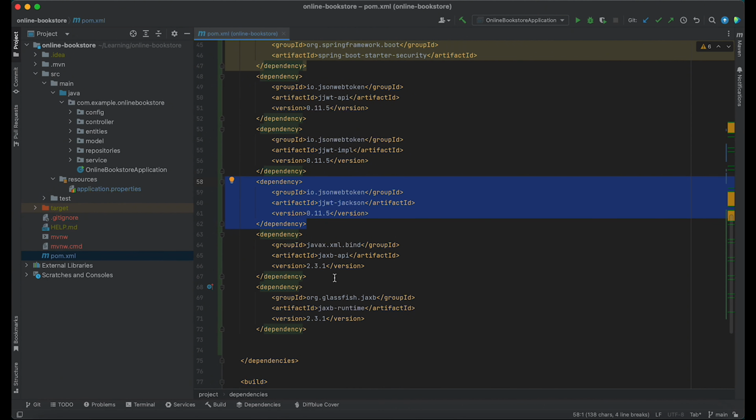And of course, we need JAXB API, which is the Java API for XML binding. It provides a standard way to convert between Java objects and XML documents. And the last one is the implementation for JAXB. So the JAXB runtime provides the actual code needed to convert Java objects to XML and vice versa.